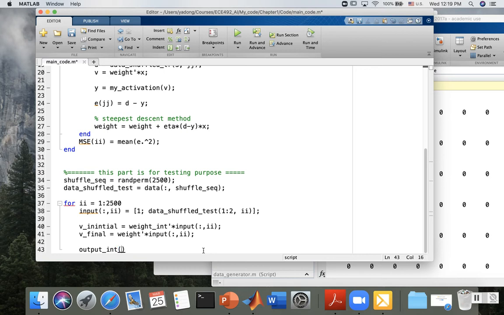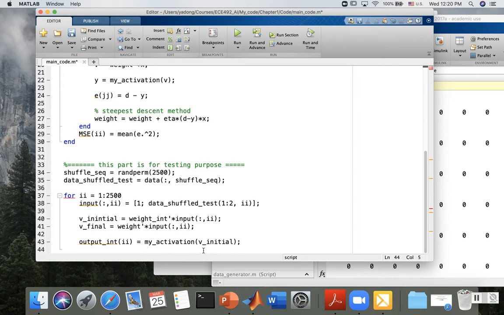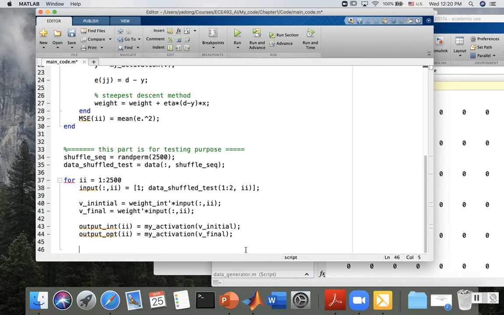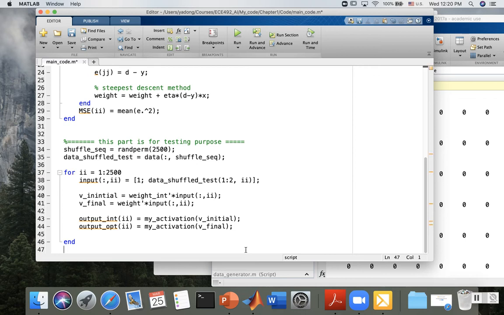That is the y equal to my activation function, and then the input is the v initial. And we have the final, or the optimal output, OPT. That is the y using the activation function with the final v. And then we can get their total like this. And now let's plot the output.